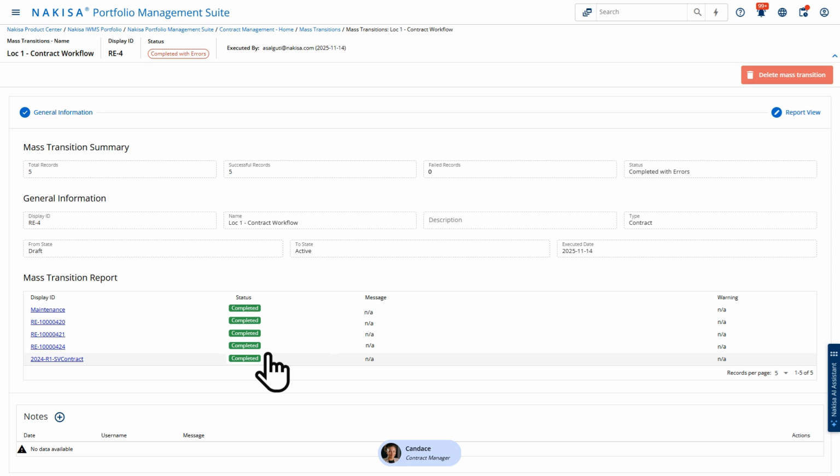After execution, I can see a summary of the job, including the number of successful and failed records. For the failed records, I can click the link to review the information in the contract rent table and fix the errors. And that's how you can efficiently move multiple contracts from one workflow state to another using Mass Workflow Transition in Nakisa Portfolio Management.